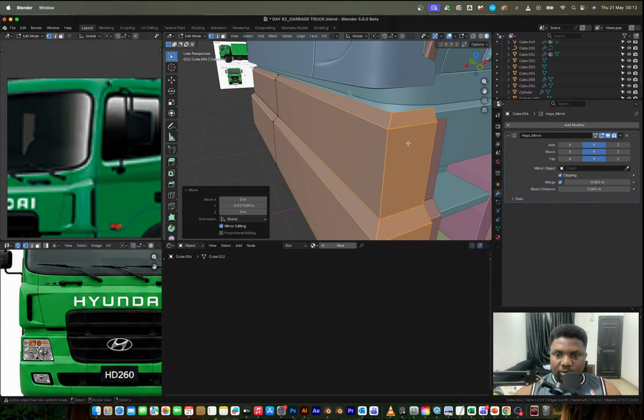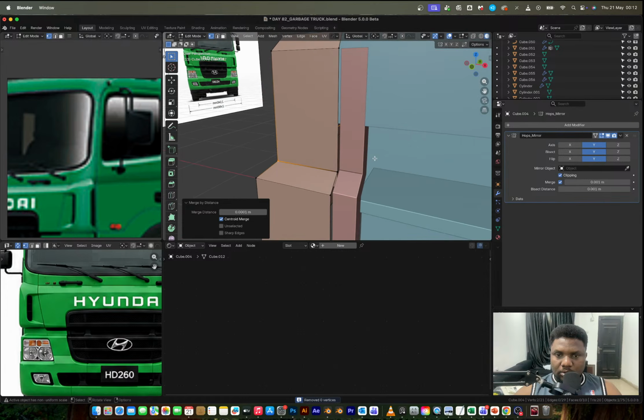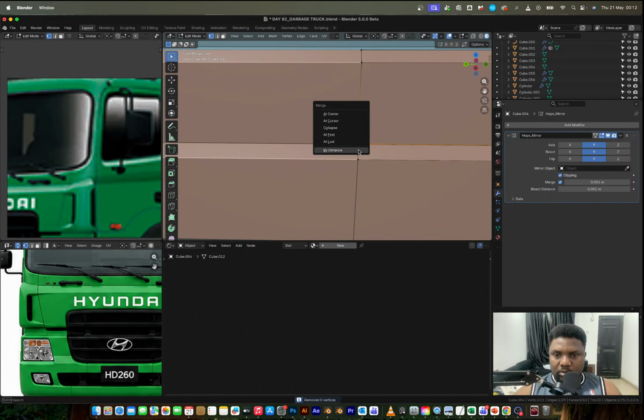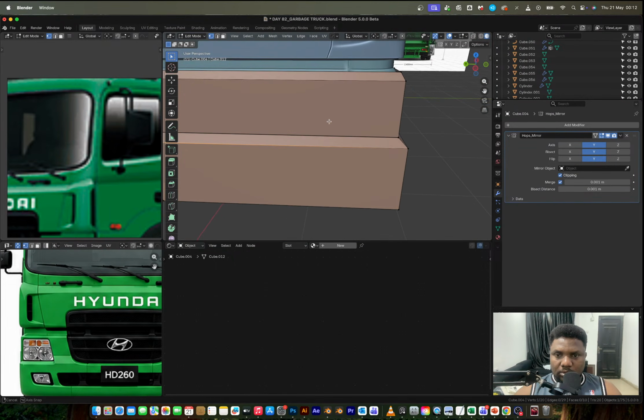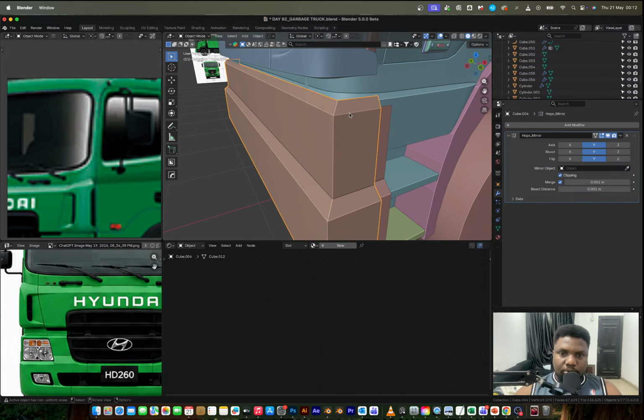And the reason I'm aligning it is I want to treat both shapes as one. GY, J, merge by distance. Okay, cool. So I'm treating both as one now. Better.